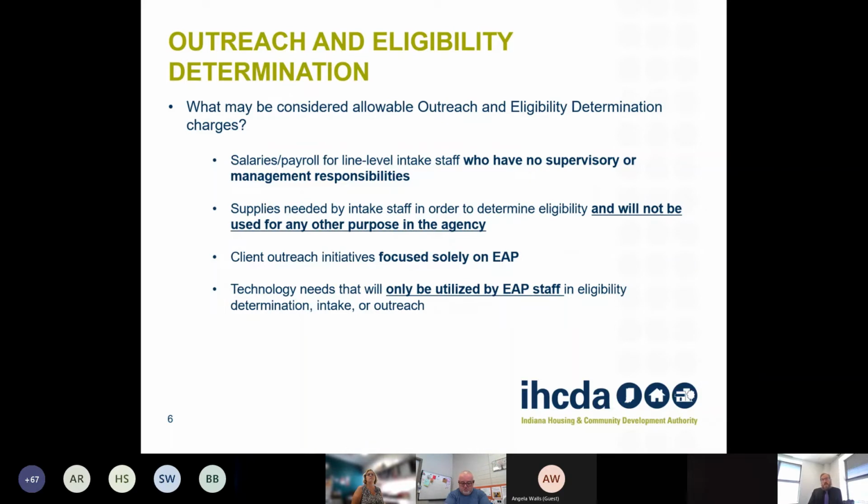So what can be considered allowable outreach and eligibility determination charges? You can pay your salaries or payroll for any line level intake staff as long as they have no supervisory or management responsibilities. You can pay for supplies needed by intake staff in order to determine eligibility, as long as those supplies will not be used for any other purpose within the agency. You can pay for any client outreach initiatives as long as those initiatives are focused solely and exclusively on Energy Assistance Program. And you can pay for technology needs that will only be utilized by EAP staff in eligibility determination, intake, or outreach.